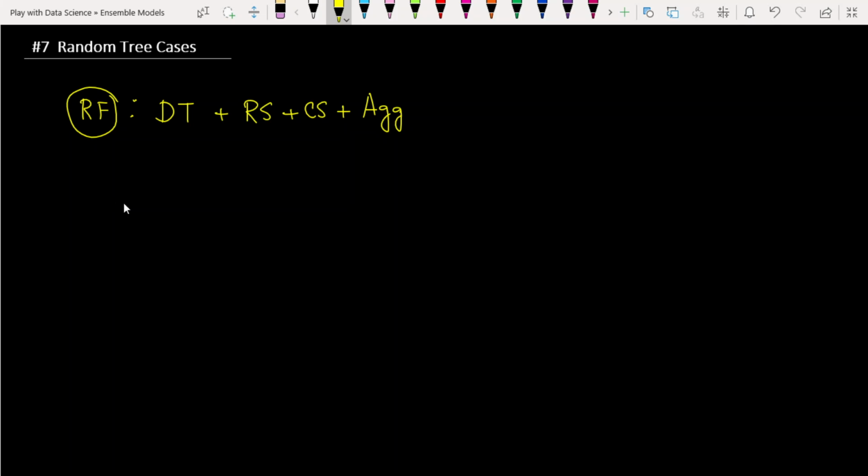We have already seen the various cases of the decision tree in the earlier series. Since the decision tree is the base learner model in the random forest, it is much more similar to the decision tree cases, but there are only two differences: in the bias-variance trade-off and in feature importance. So let's see them one by one.